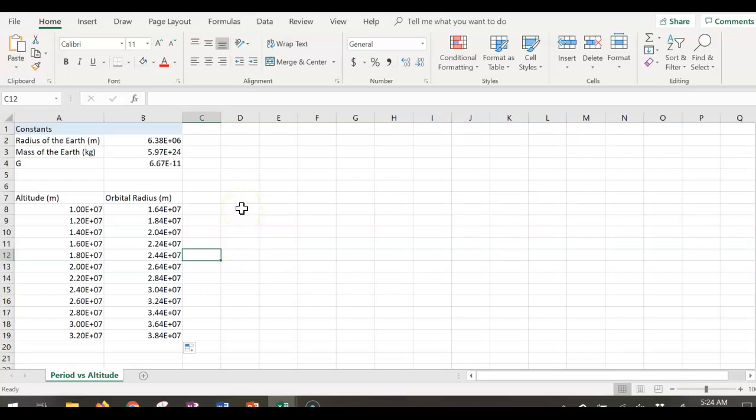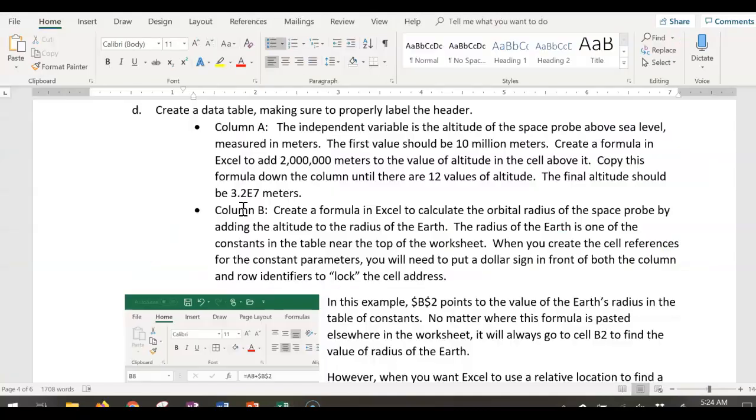By the way, let's save it now. I'm going to do a Control S and save, because you should save often, because Excel does not automatically save for you. Okay, let's go on to column C.